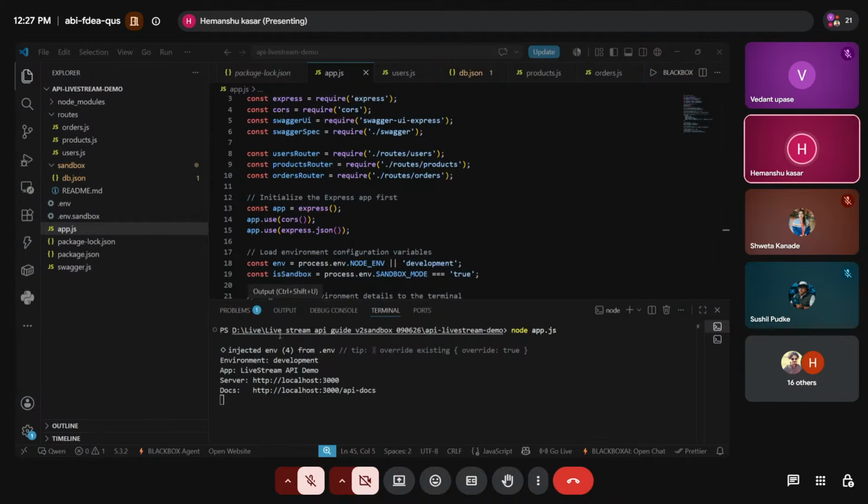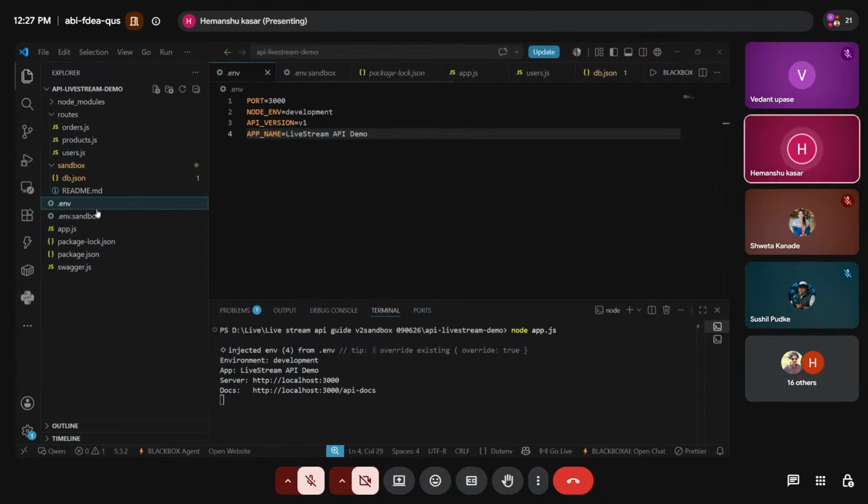Now notice it printed the environment name that is coming from our .env file via the dotenv package. First of all, I will open this .env file. As we can see, we have defined port 3000 here. The node environment is development. The API version v1 we can define as per our choice, and the app name is livestream API demo.